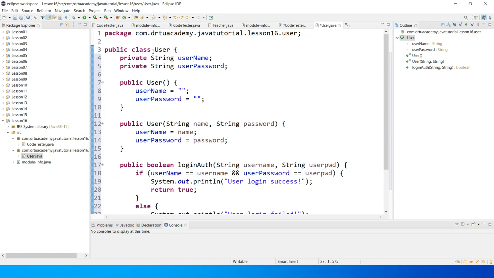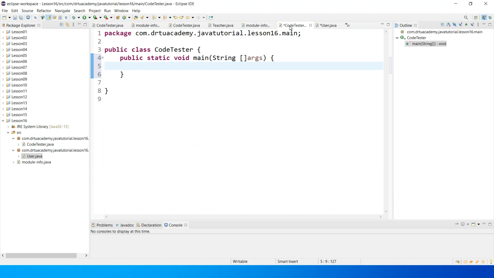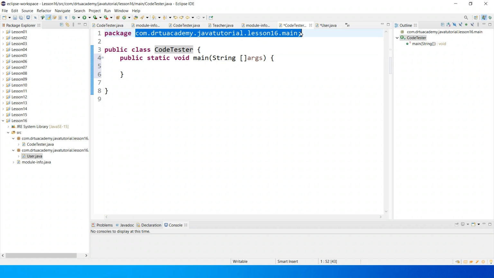Now we have created a class called User. This class is in the package lesson16.user. Let's click on CodeTester here. Here we can see the CodeTester class belongs to the package lesson16.main.